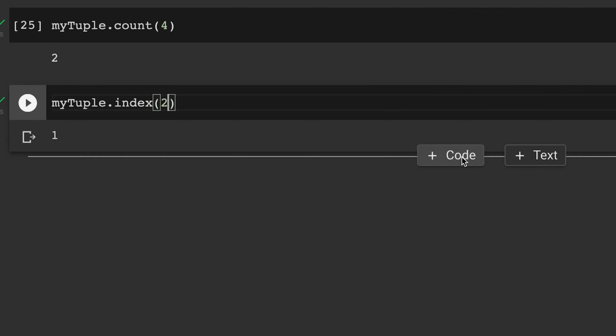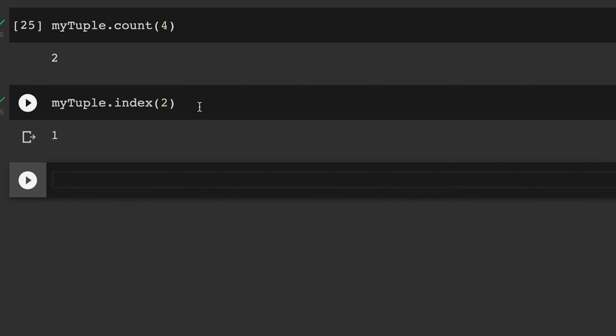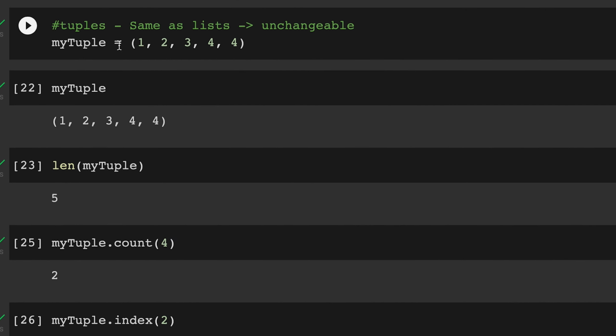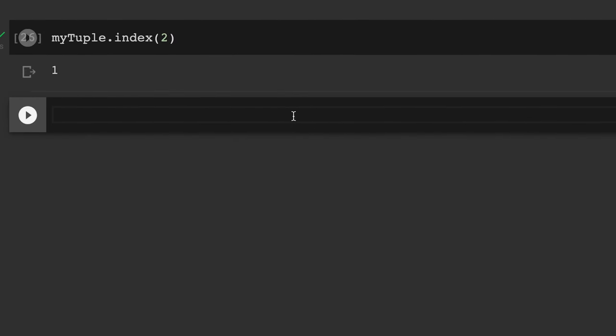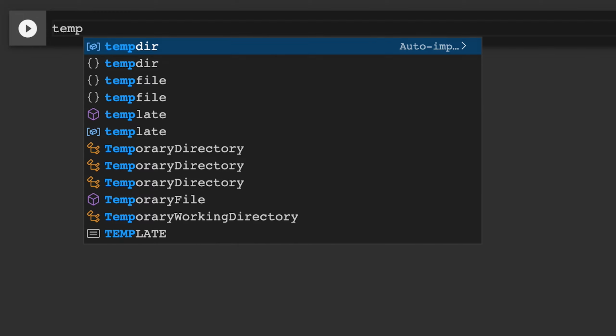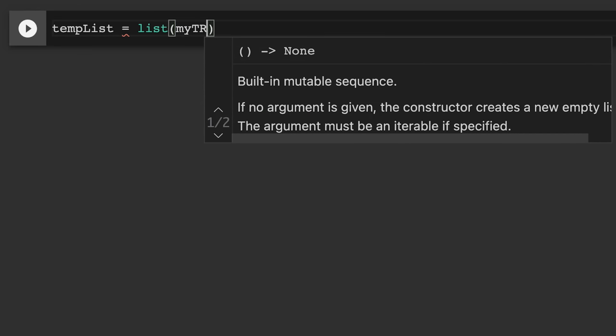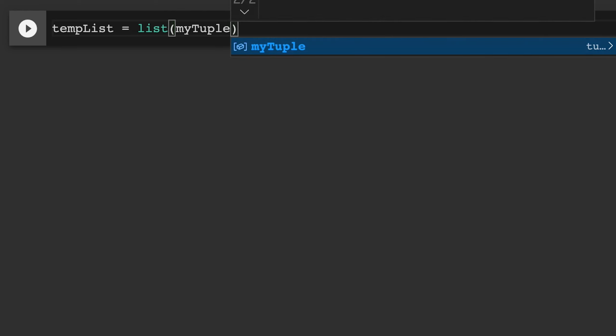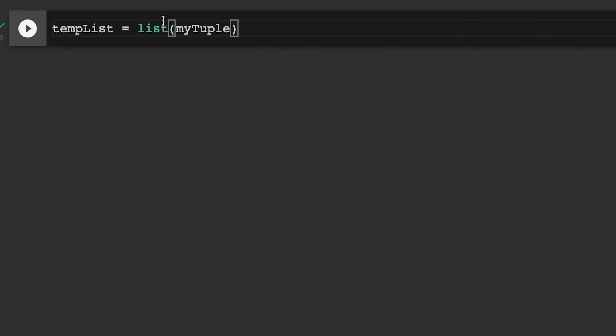So like I said, you can't modify any of the items in a tuple, but you can rewrite the tuple. So if we want to add an item to the tuple, we can use a list to help us with that. So what we can do is we can say temp list equals a list of my tuple. So what this is doing is assigning the tuple that we have to a new variable as a list.